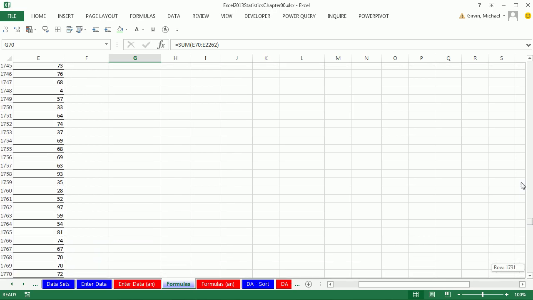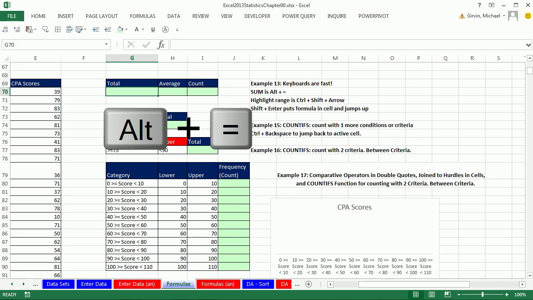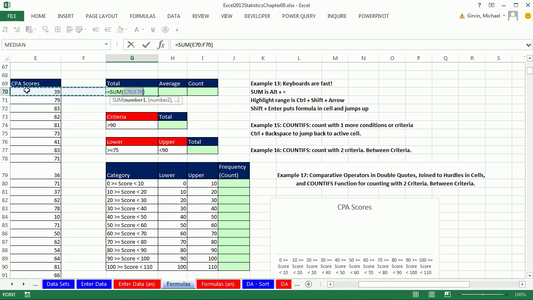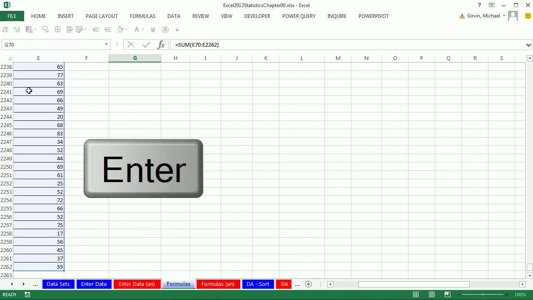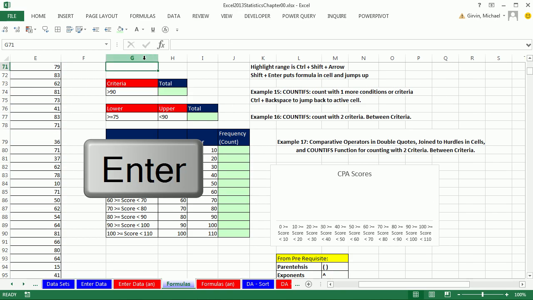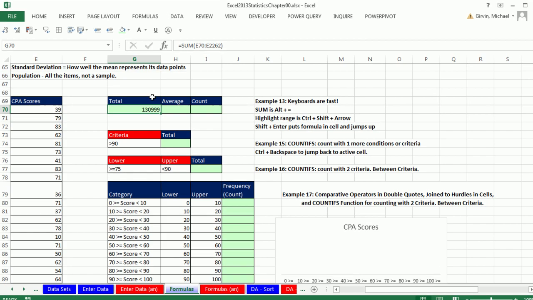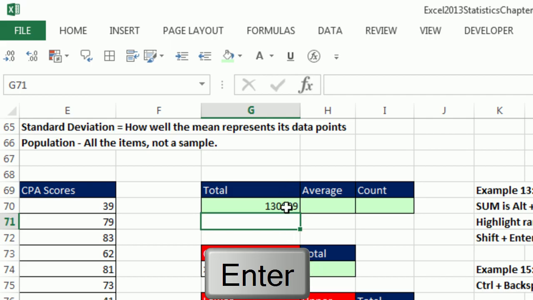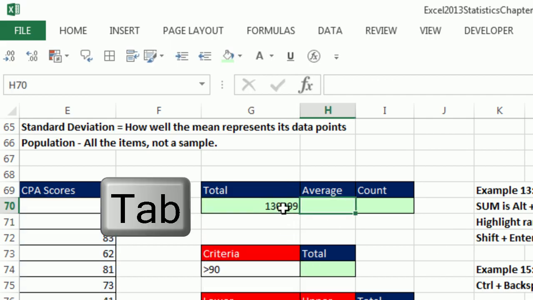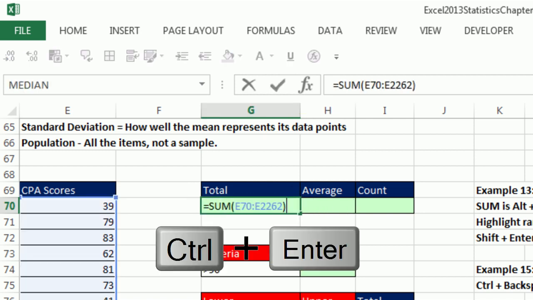I'm going to use my scroll bar to scroll all the way up. Let's try that again. Alt equals, click in the top cell, Control Shift down arrow. If I hit Enter, it doesn't really work either because I can't really see the top. So I want to show you yet another way to enter a formula. We've seen Enter, puts the thing in the cell and goes down. We've seen Tab, puts the formula in the cell and moves to the right. We've also seen Control Enter, which puts the thing in the cell and keeps the cell selected.